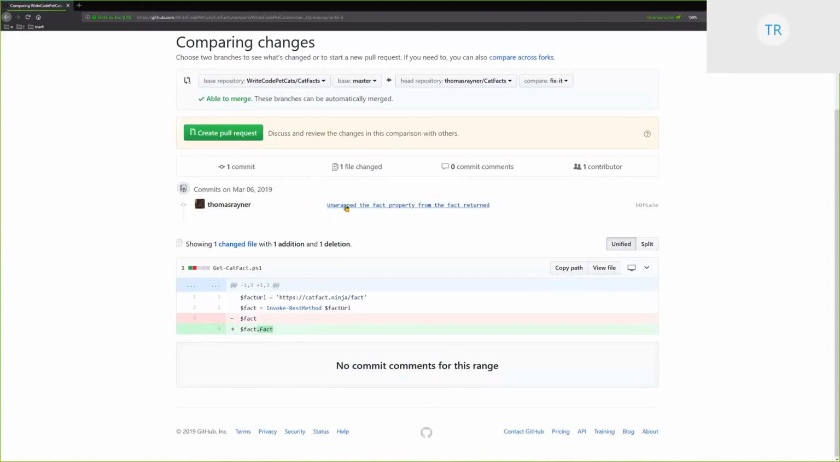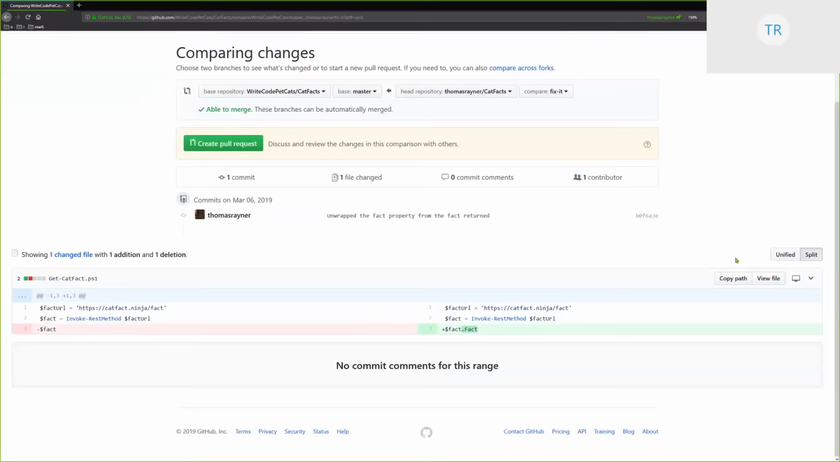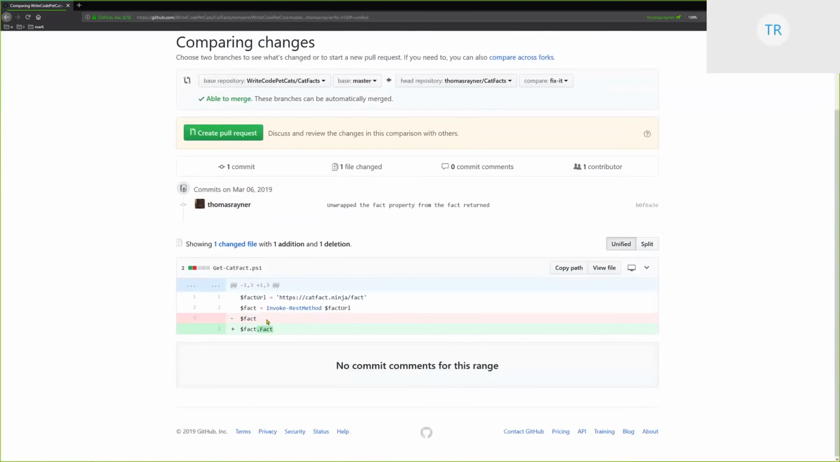I can click on this and see more information about it, but I won't do that here. And then it shows me real clearly, showing one changed file with one addition and one deletion. And I can split that view and get it on one side or the other, or I can go to the unified view and it'll show me I deleted that line and I added this line.